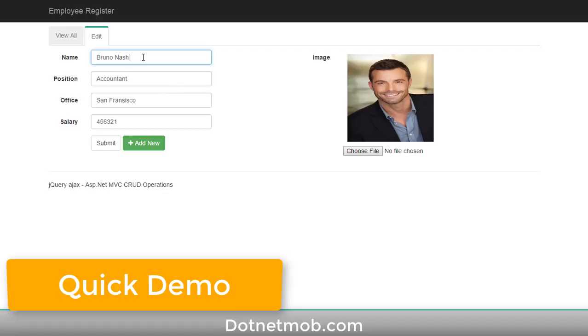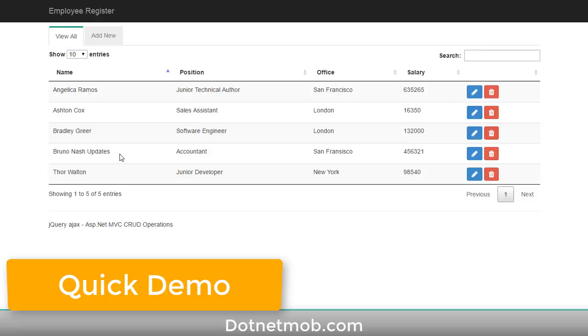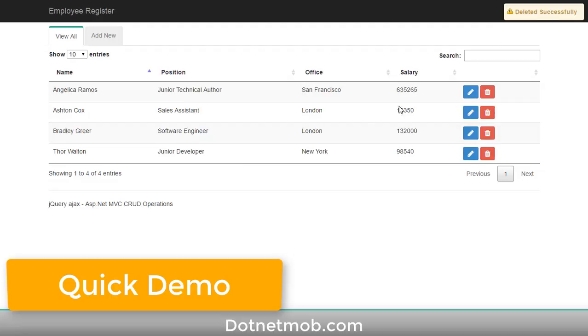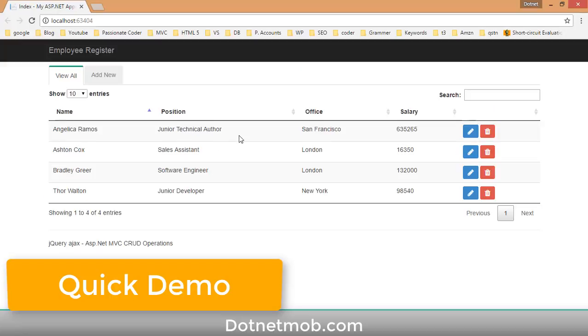Now I'm going to update this name. Updated. Click on submit. So here you can see the updated name. If you want to delete this record, click on delete icon here and confirm the operation. So record is deleted. So all of these operations are implemented using jQuery Ajax.